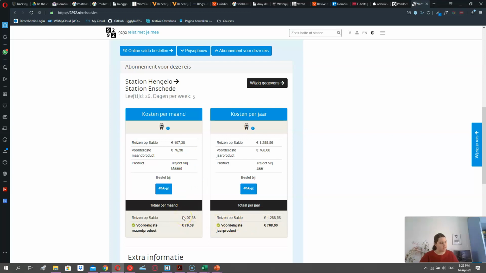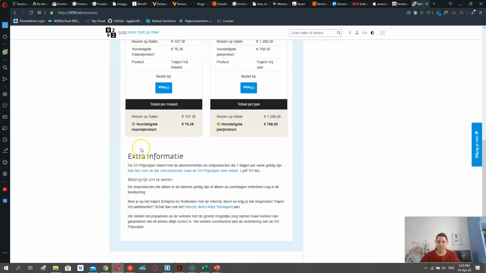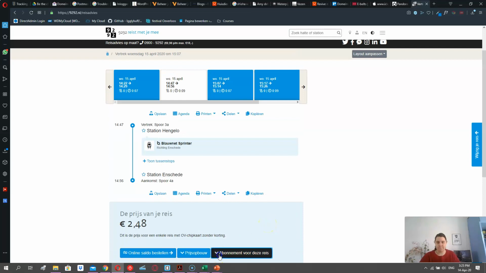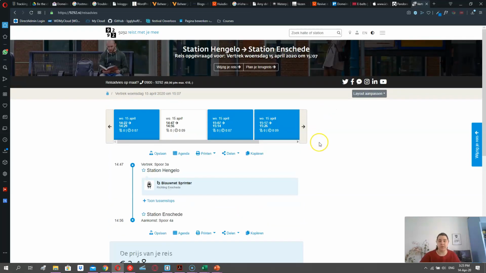And they make a comparison of how much it will cost you without the subscription, which is 107 a month, and for the subscription, it's 76. So that's quite a lot of savings. So exactly the same here, because it's the same thing, but only in a year. So normally I would pay, wow, almost 1,300 euros, and here it's almost 800. So that's how you can see how that works. Now there's a couple of extra information that you might read if you want to, but we don't need it. So this is how 9292 works, the site.